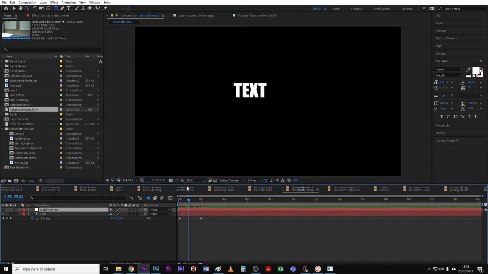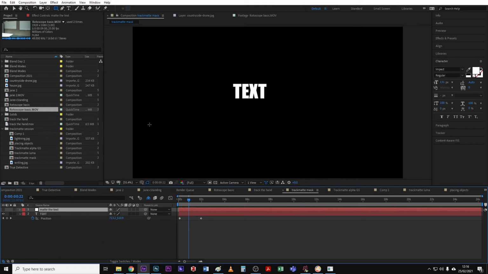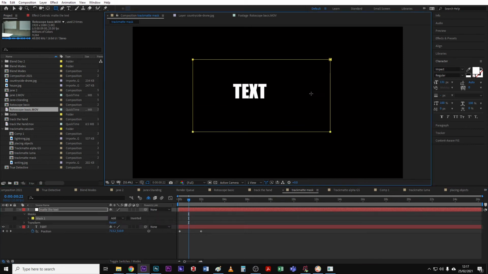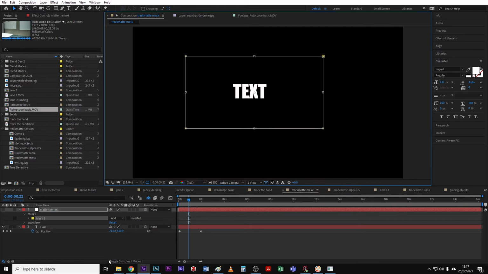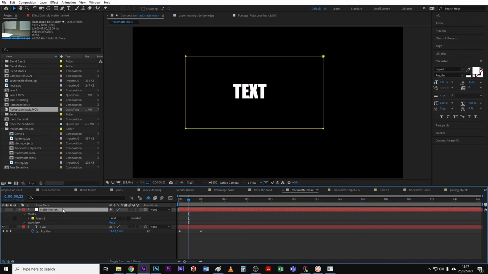So the next thing is we can draw a mask on the solid layer that we've just created. We don't need the layer to be visible for us to draw a mask on it. That's a handy thing, because we need to find out where the underlying text is so that we can draw that mask around it. Now, notice how the mask didn't really have any effect on the text. Again, that's because it's on a different layer. So there's no real Trackmatte happening just yet, because we need to do one last step.